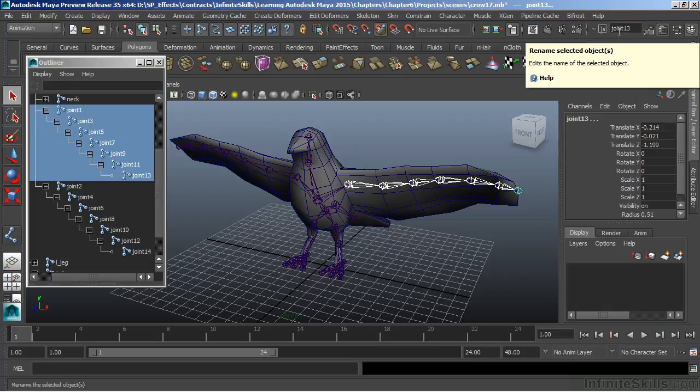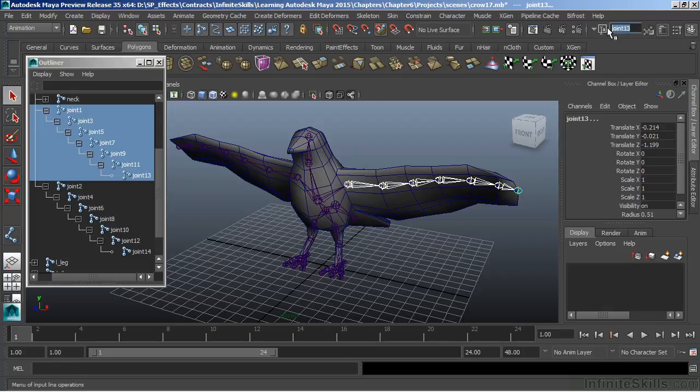Now it's going to automatically fill. It's going to give us a name there of the last joint selected or the last object selected. Of course, that's not what we want. So I'll highlight that, and then we can just type in the name that we actually want to use here. And I'm going to type in left_wing and hit enter. And that will automatically rename all of the joints that I have selected.